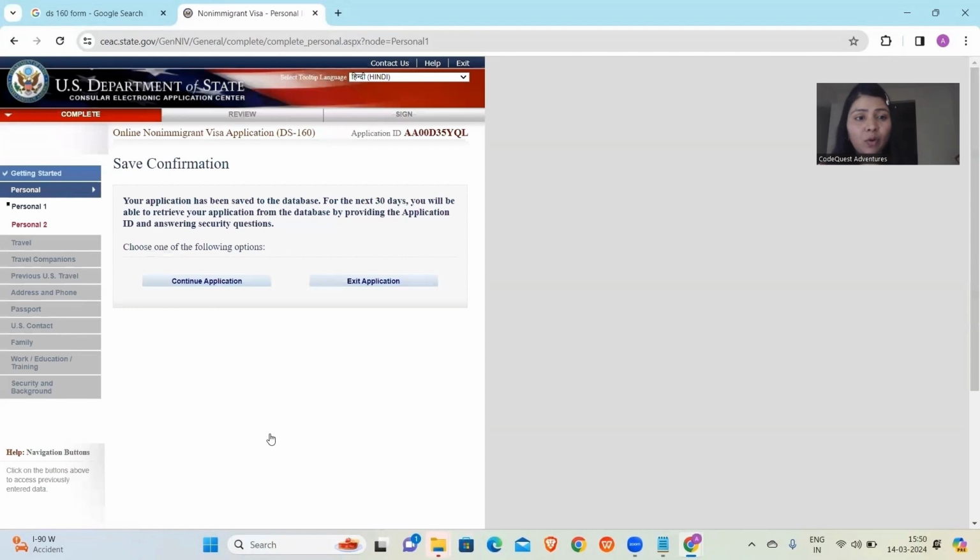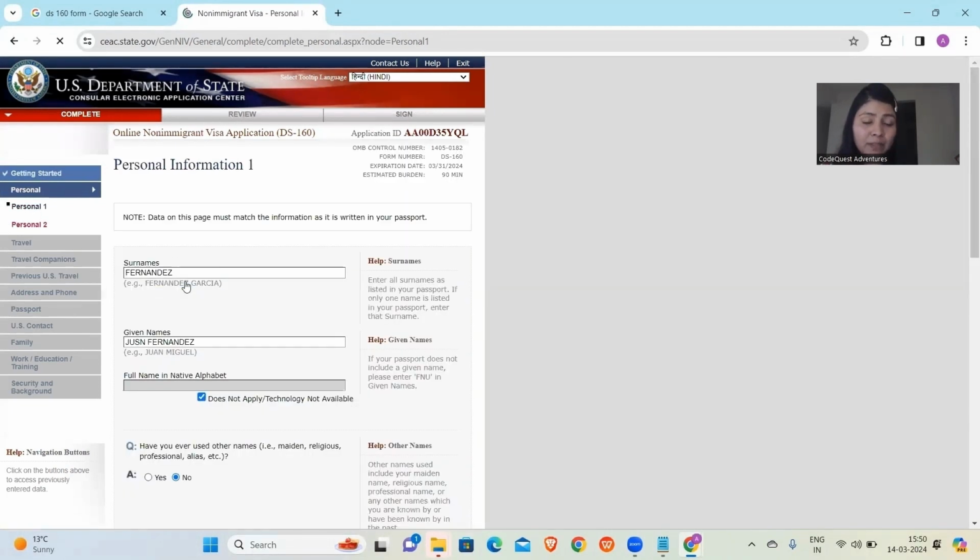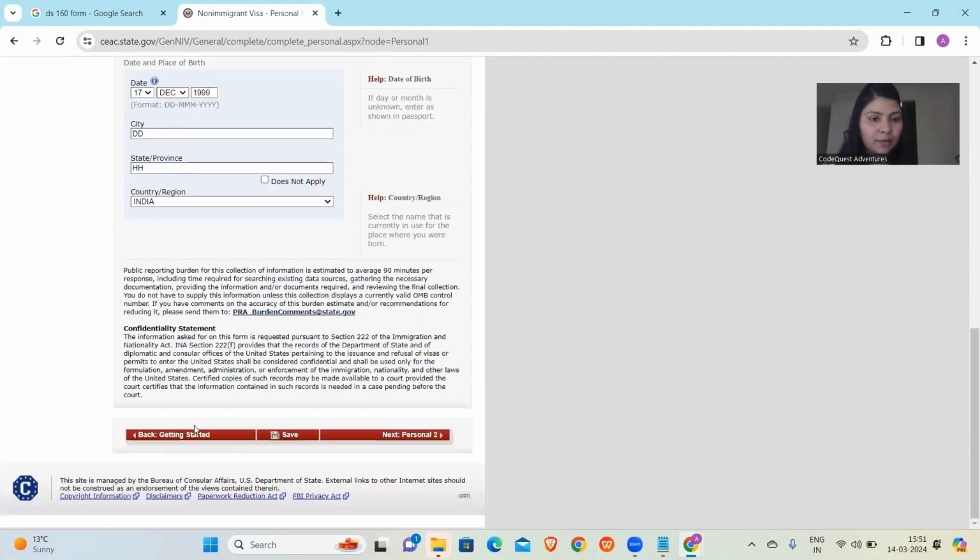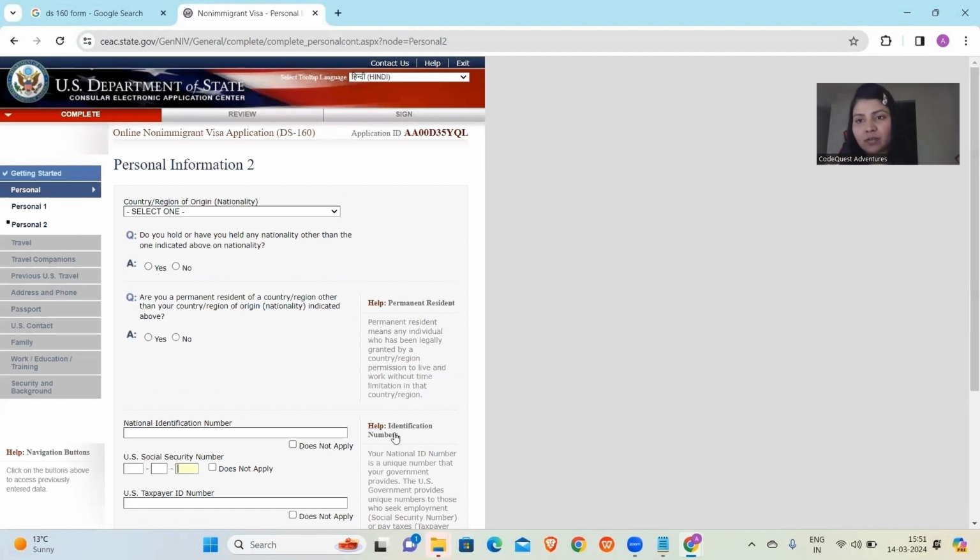And make sure that you save your form at each step. So the first section, Personal One, I have filled. Now I will be going to Personal One, Personal Two, then Travel Companions, then Previous US Travel, then Address and Phone, then Passport, then US Contact, then Family, then Work, Education or Training, then Security and Background. Each time we save it, it refreshes and we have to go to the form again by clicking on continue and then move forward.